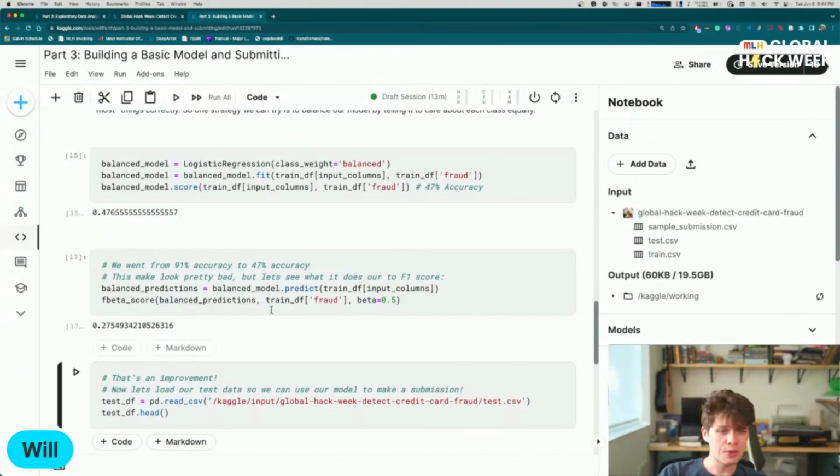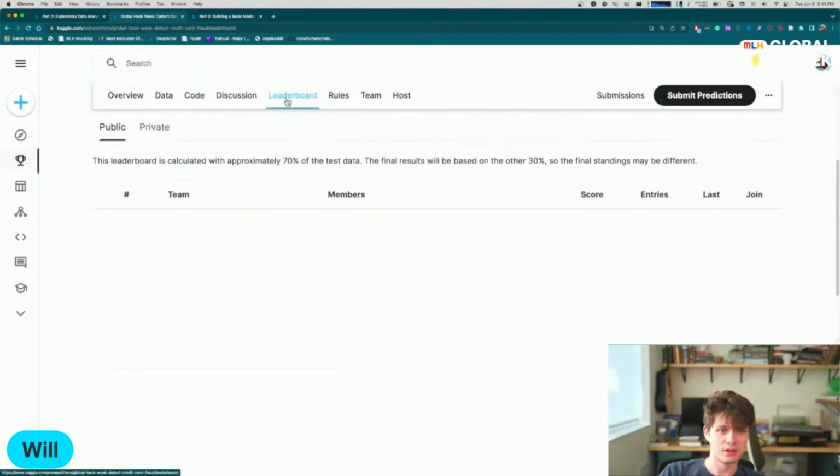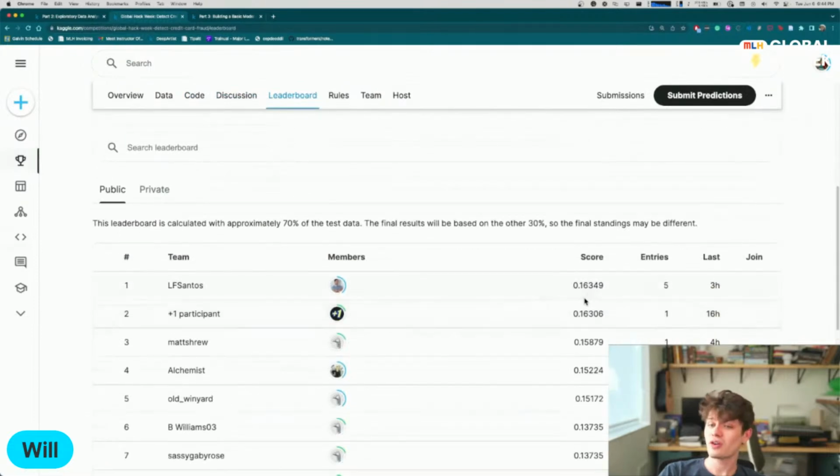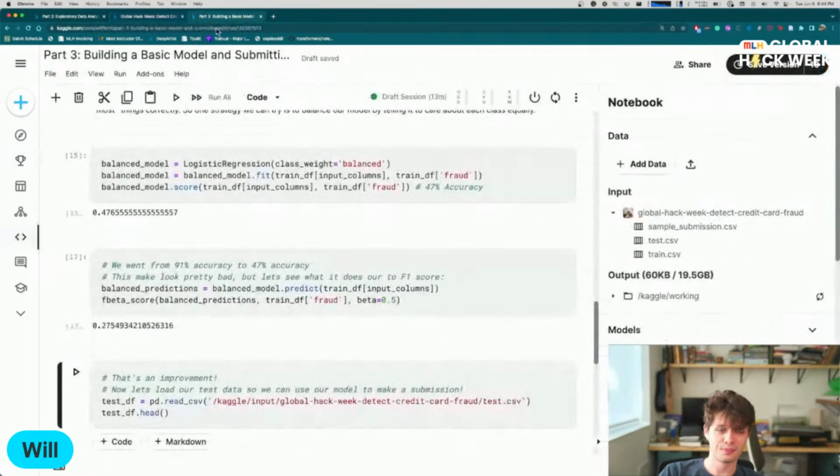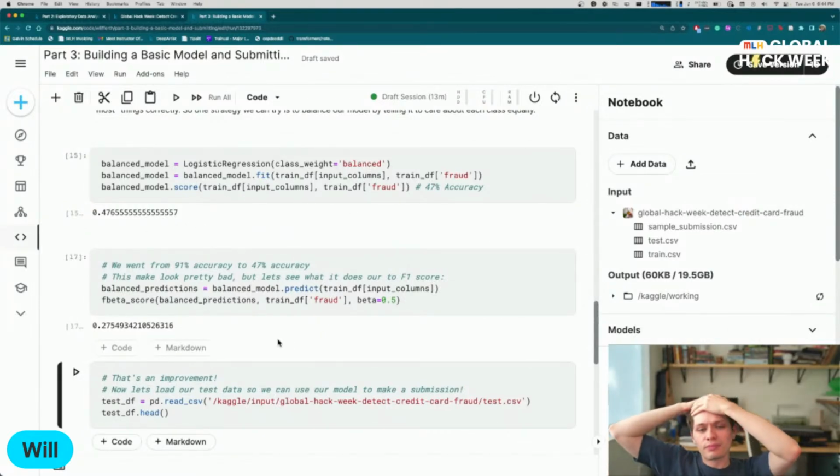Also, you should notice that that 0.27, if we go back to our leaderboard, is higher than the current high score on the leaderboard. So we sacrificed a lot of accuracy to get a better F score.